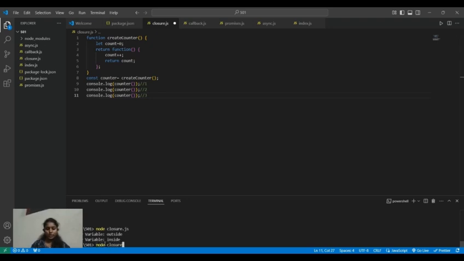So node closure.js. Yeah, the output is 1, 2, and 3.